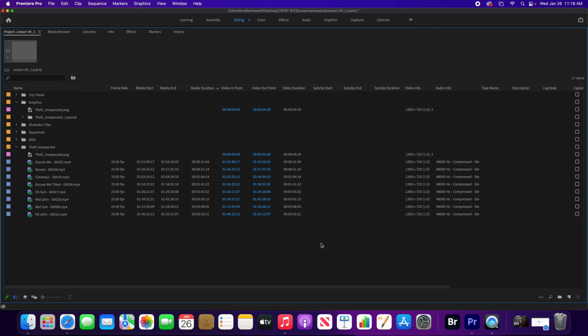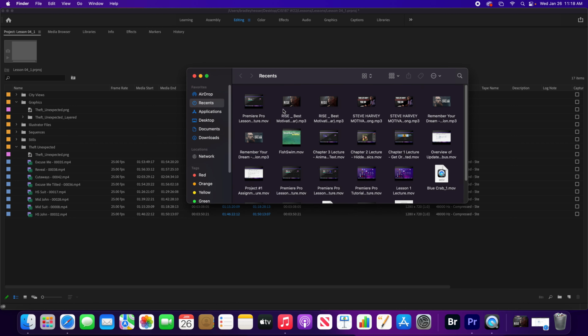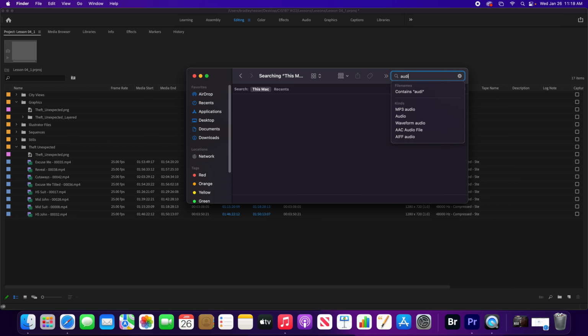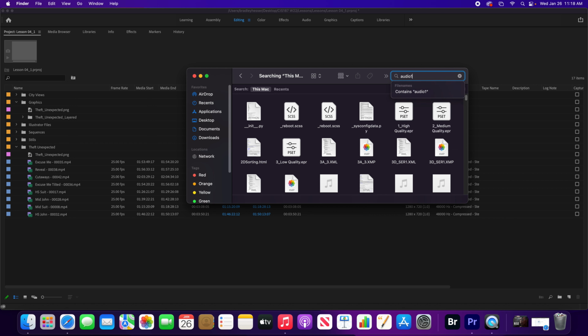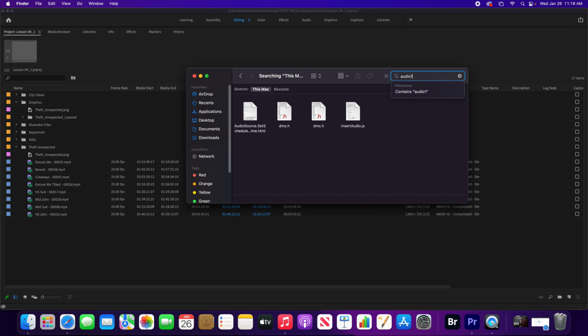If I were to go back and check inside of the storage setup, I should have left my Finder window open. Audio 1, is that what it was called? Audio. So there's the Audio 1 WAV. As we look at it, where exactly is this? There's the whole rundown of it.